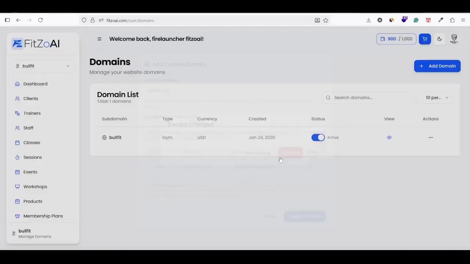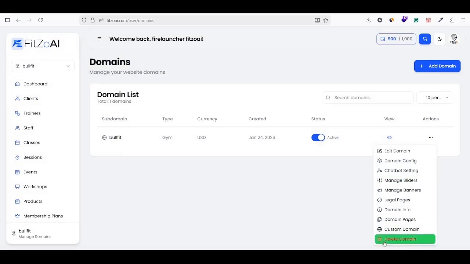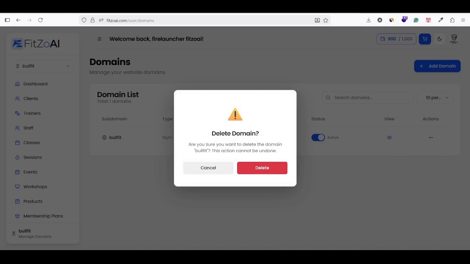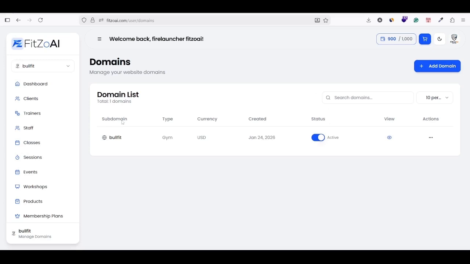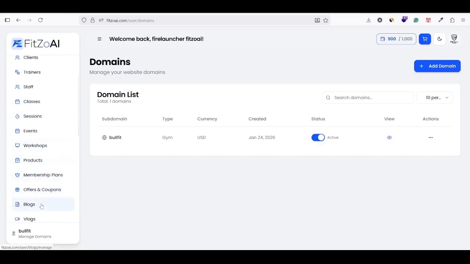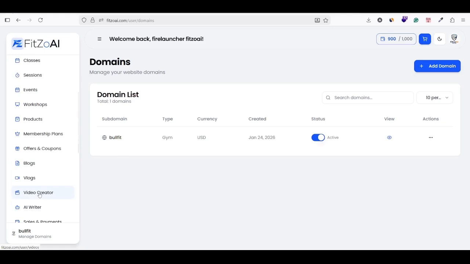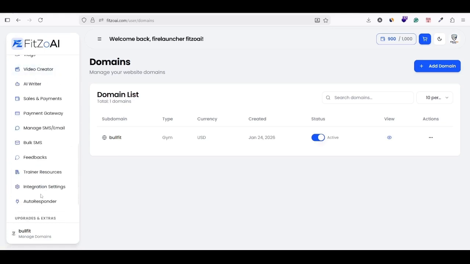I'm not going to add this right now. And using this, your domain will be deleted. Are you sure you want to delete this domain? This action cannot be undone. Okay. If you delete your domain, then it will delete all the stuff related to your domain, including your clients' data that are connected with that domain, trainers, staff, classes, sessions, events, workshops, products, and all the related stuff will be gone, and you will not be able to recover them for that domain. You will need to create that stuff again.